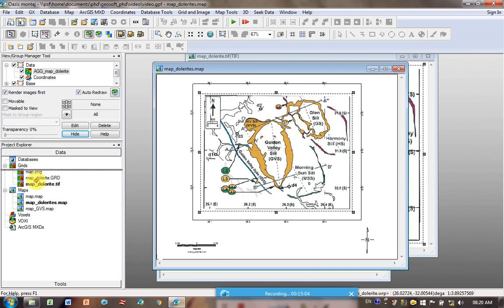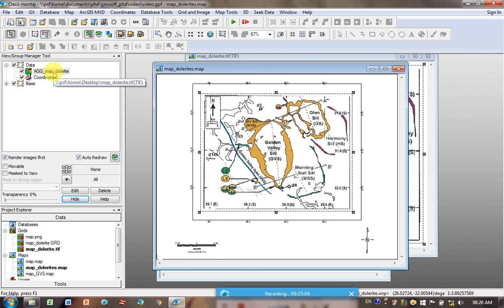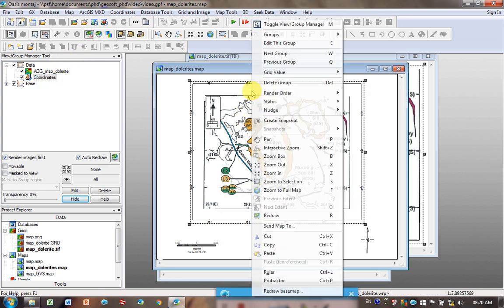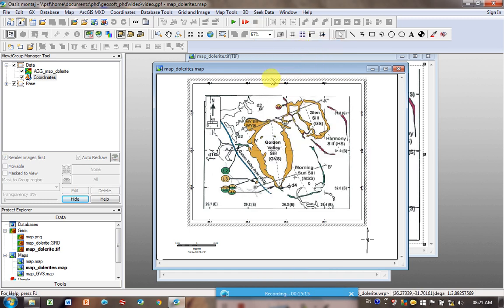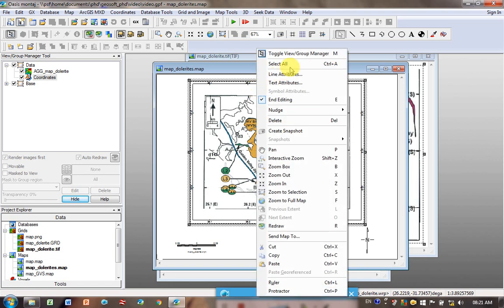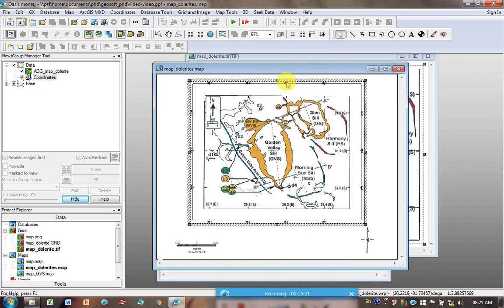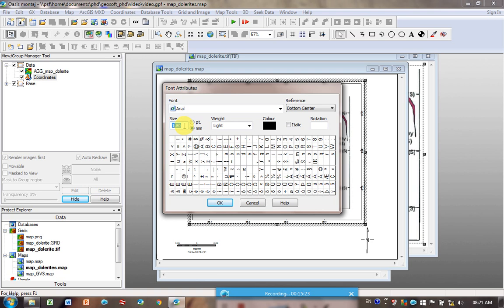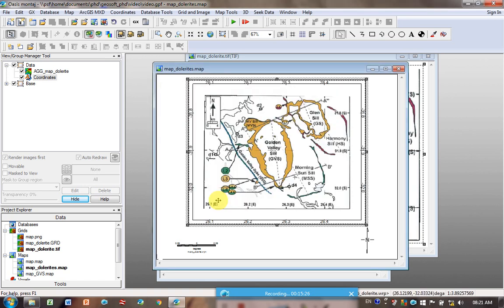A reminder on how to alter this quickly in case you're not sure. If you want to make your coordinates bigger, go here to Group Manager tool, click on coordinates, right click on your map, go edit this group, right click again, select all, right click, text attributes. I'm going to change the size of the text from 1.8 to 3. You can see it a lot better now.